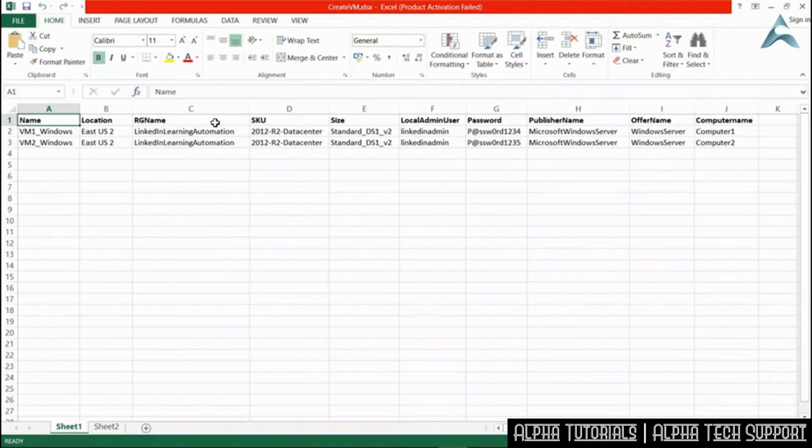For the resource group name, the name of the column is RG name and we have used the same resource group, which is LinkedIn Learning Automation, that we have been working with until now. The fourth column is SKU, which is 2012-R2-Datacenter. The size of the virtual machines will be Standard_DS1_v2. For the username and password, the column names are local admin user and password. Then we have the publisher name, which is MicrosoftWindowsServer for both the VMs. The offer name is WindowsServer and the computer names are Computer1 and Computer2 respectively.